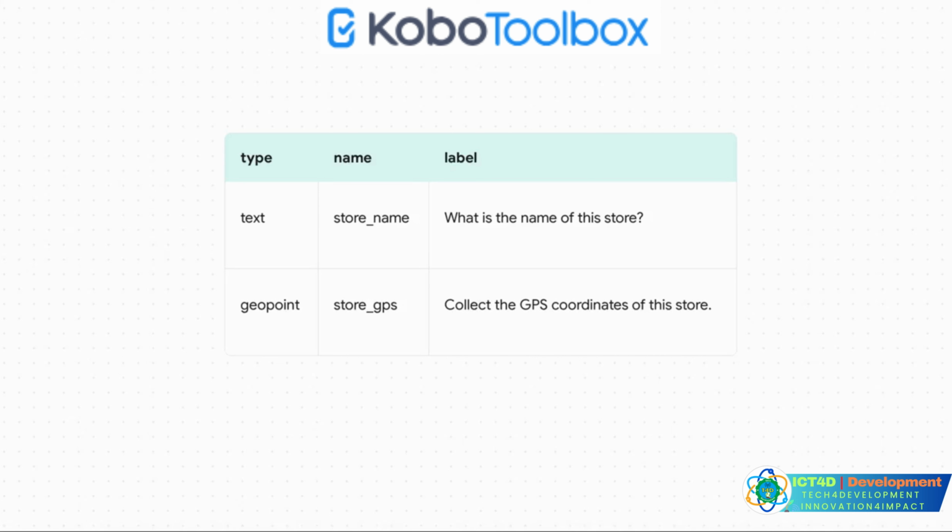You might be thinking, okay, GPS coordinates, that sounds complicated. It's not, I promise. Look how easy this is. To get a store's location, you first ask for its name with a simple text question. Then, for the next question, you just add a new row and make the type GeoPoint. That's literally it. The app you use will automatically know to open a map and grab the GPS data. It's incredibly powerful, but feels so simple to implement.